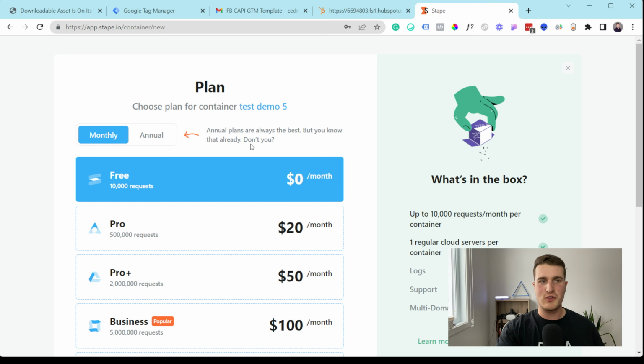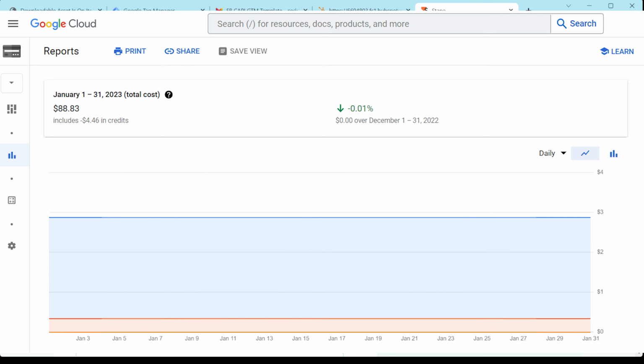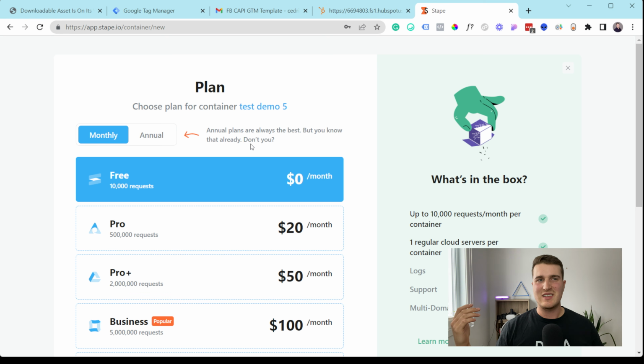So just to show you the difference between using a plan with Stape versus Google Cloud. Google Cloud is a lot more expensive. Just to show you, here's a screenshot of one of my clients for a 30-day period of how much they're actually spending on Google Cloud. And this is not a really, really big website. Here, I can show you a screenshot of how many page views they're getting. So Google Cloud, it's great, it's Google, but it's a lot more expensive. And you can actually get the same service, which is a server, with a company like Stape for a lot cheaper.